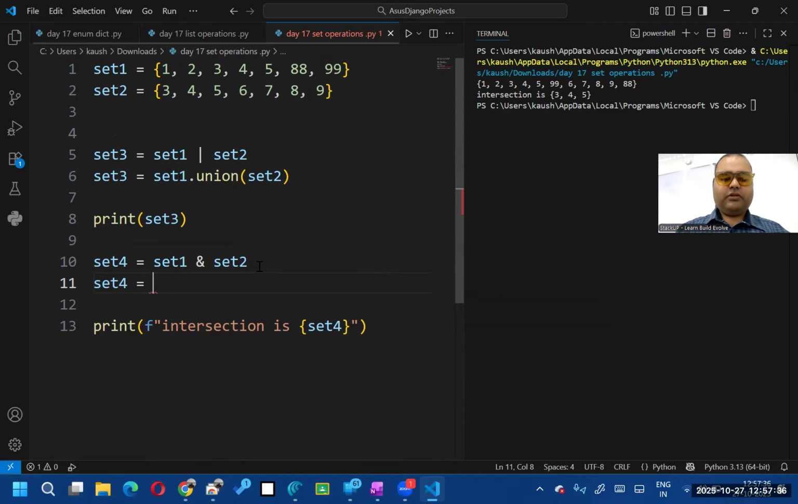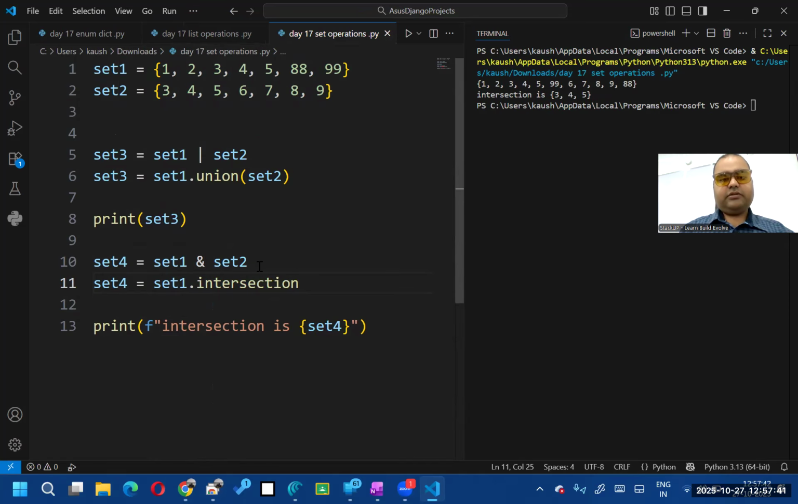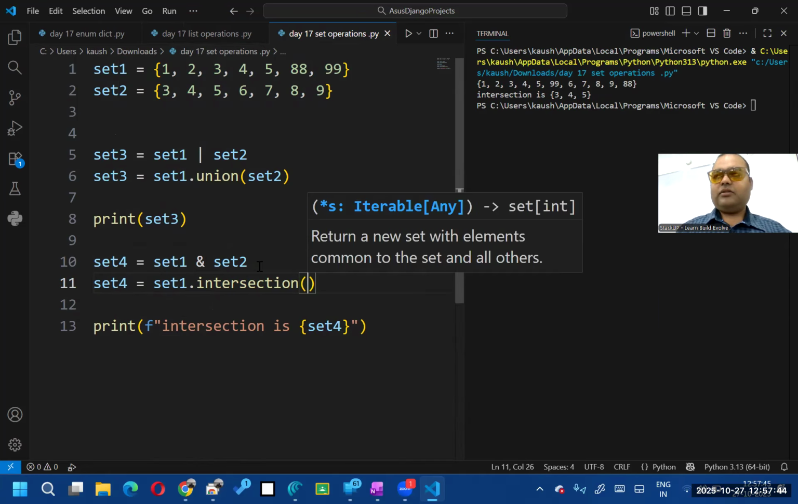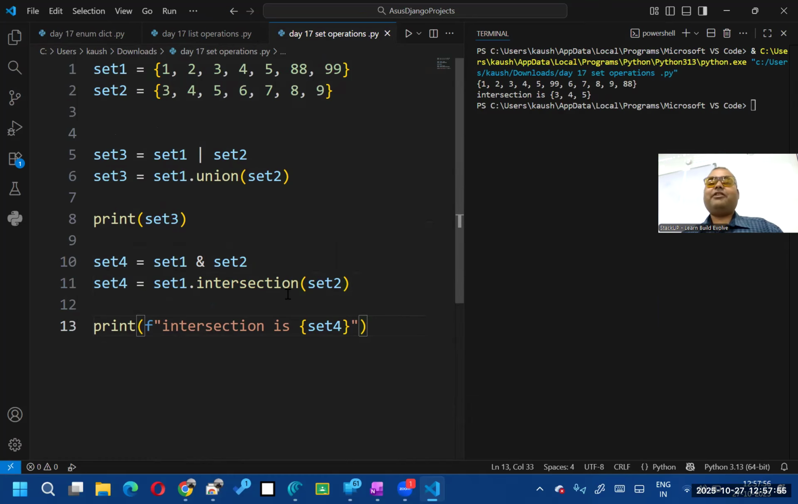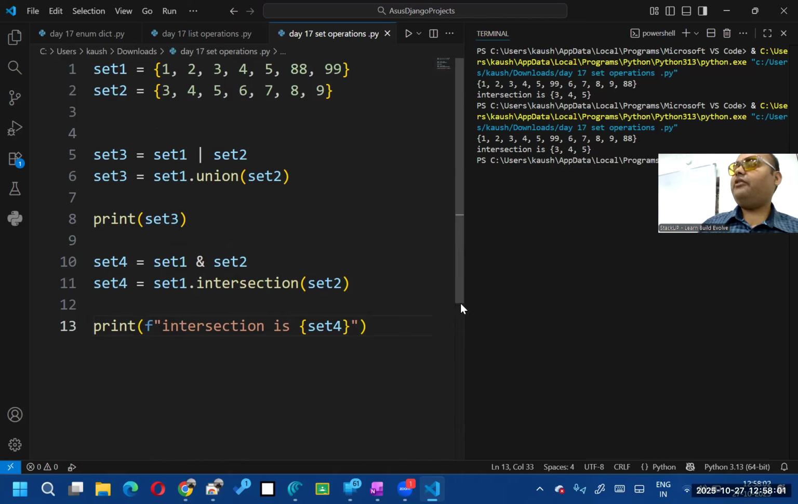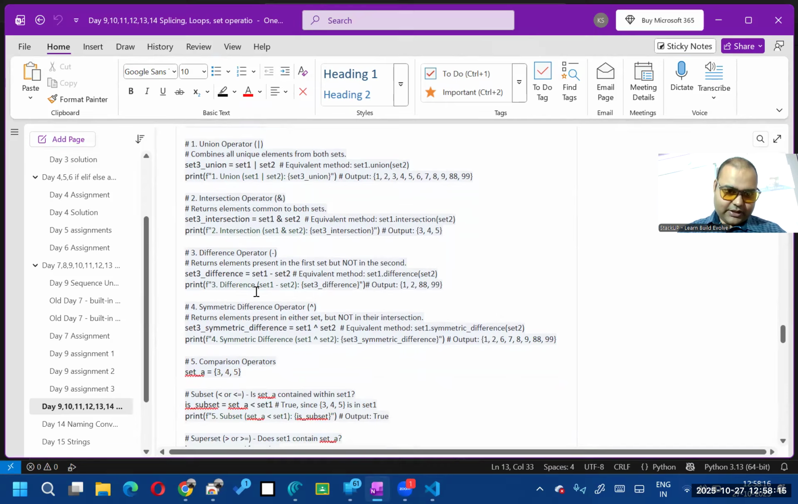Set4 equal to set1 dot intersection set2. It will do the same thing. 3, 4, 5. Okay. So intersection will give you what is common in both the sets. Next, what is there? Next is difference.